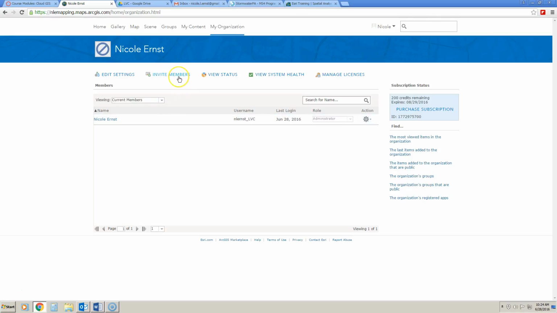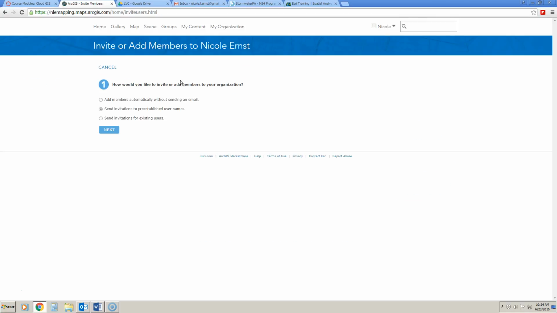Once here, you will have the ability to set up members into your organization. To invite members, you simply click on the Invite Members option, and you have several ways in which you can add individuals. You can add members automatically without sending them an email. You can send invitations to pre-established usernames, so you're actually deciding what their username is and what their password is, and then you can also send invitations to existing users.